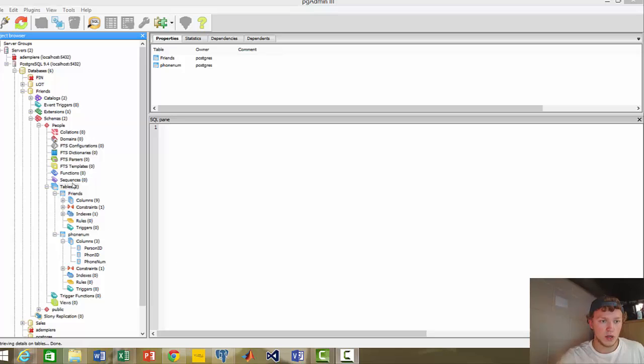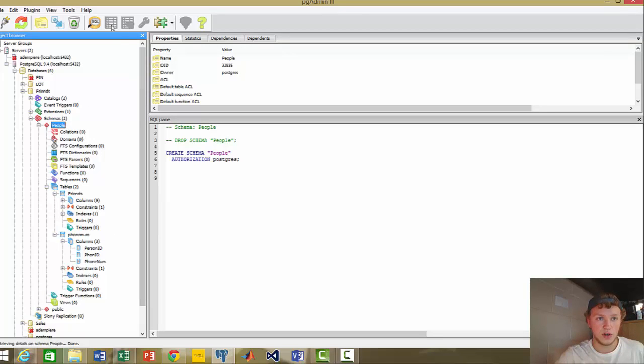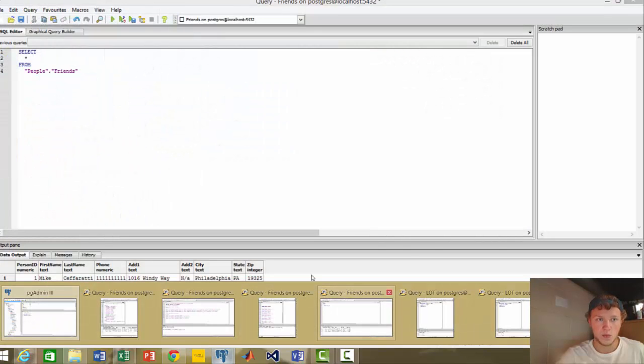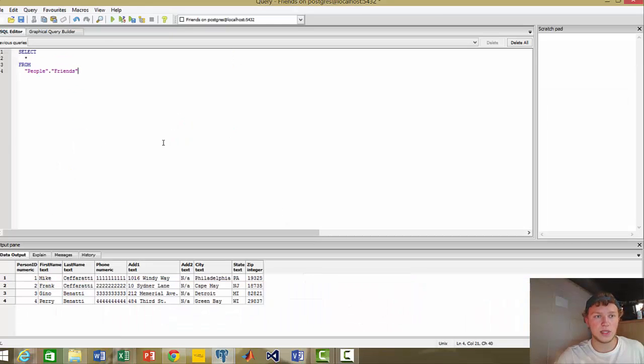So we're on our people schema right here. All we have to do is click SQL. When we click SQL, we'll get a blank document that opens up. For the simple statement, all you do is select star, which is select all, from people friends, which is the address for a table. When you run it, I already had put this information in there, and it comes up right away.